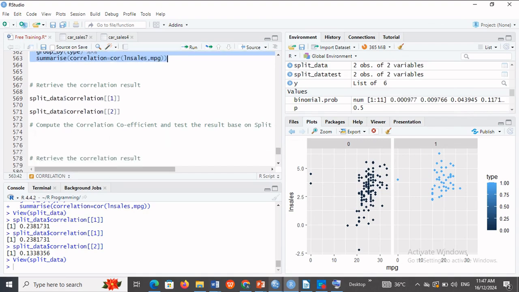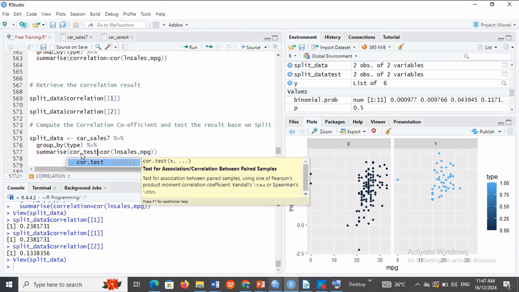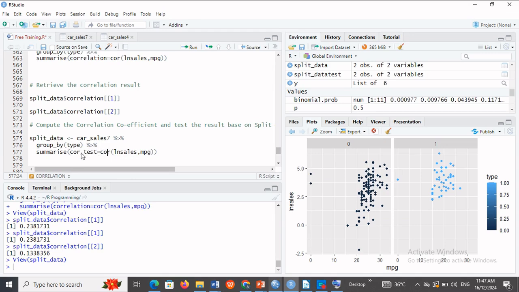And test for the correlation coefficient. That one we're going to use, but this time around, let's try to differentiate it. Let's call that correlation test. Then what we're going to do here is the correlation dot test. But before then, we are going to use the list function.